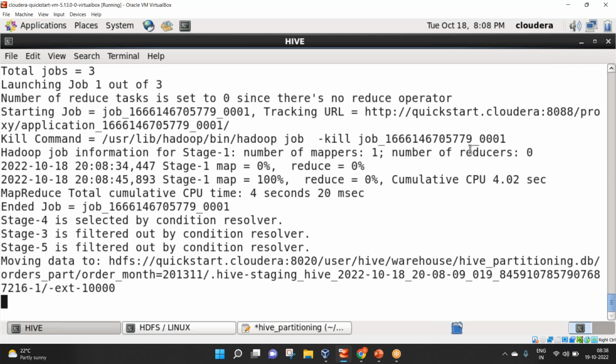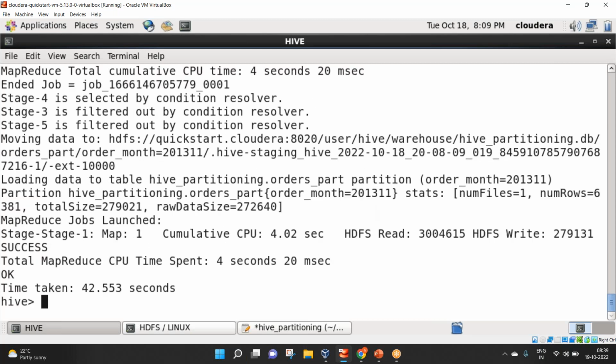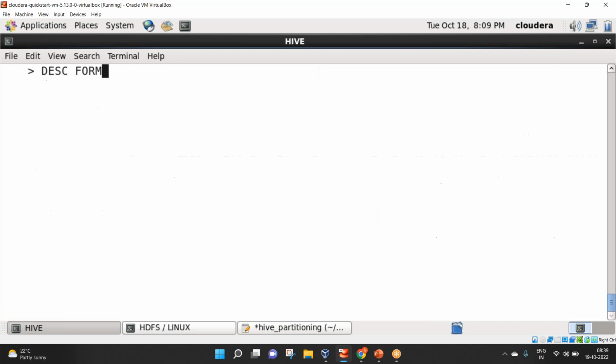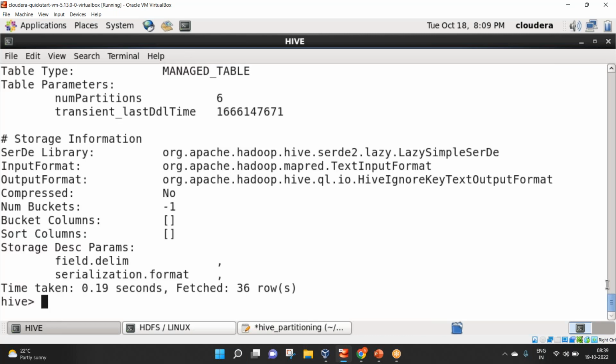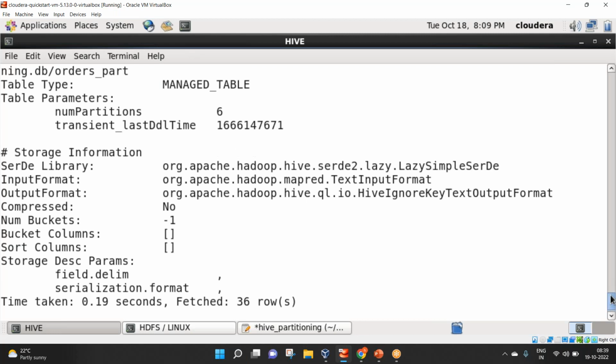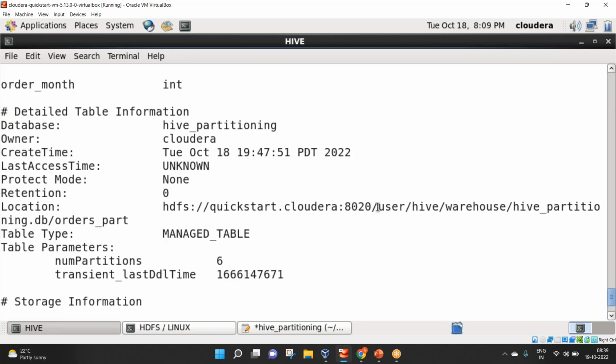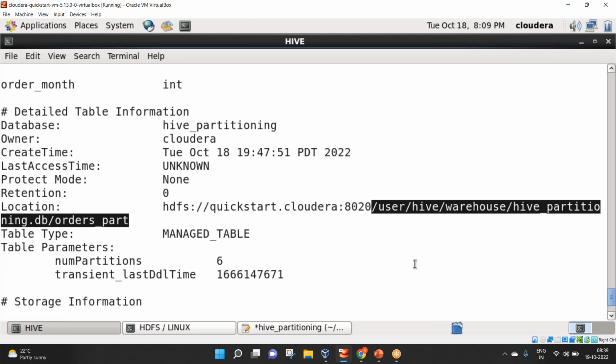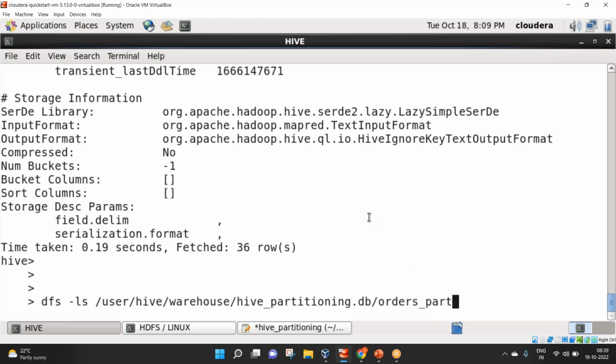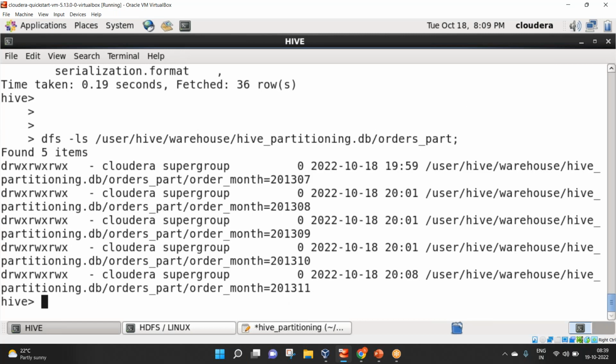So we have loaded the data into the 2013-11 partition. To confirm that, you could describe the table again, describe formatted orders_part. So now have a look at your actual HDFS location. Just copy this path. Right click, copy, dfs -ls, right click and paste that. So have a look, this is where my actual data should be available.